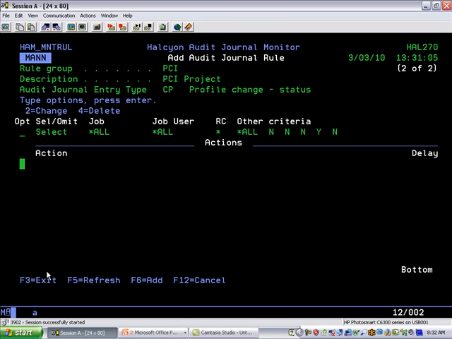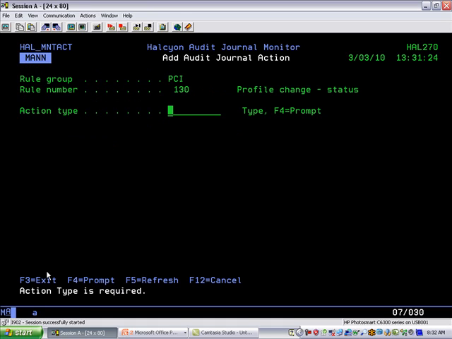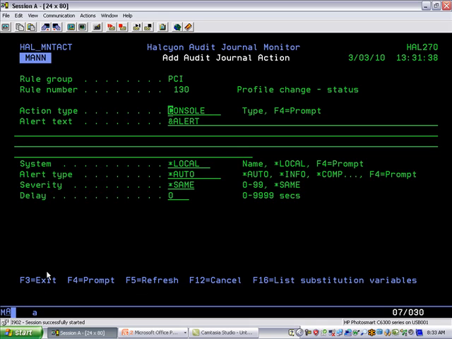Moving the cursor down to the Actions section of the screen, below the blue line, I press F6 to add. My first action will be to send an alert to the console whenever this is found within the audit journal. I'm going to use the simple green screen console, so I will leave the system name as star local. However, I could also use one of the enterprise console GUIs that allows you to see a dashboard view of your alerts. Press enter.